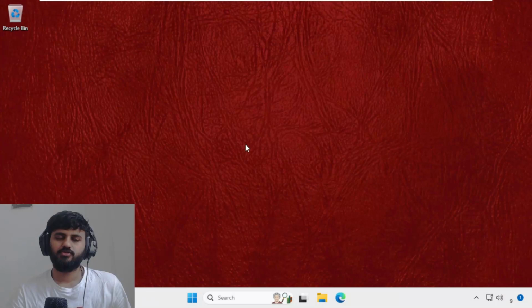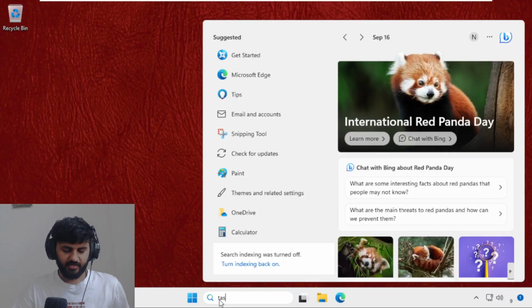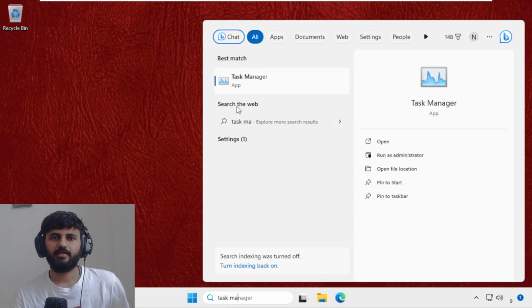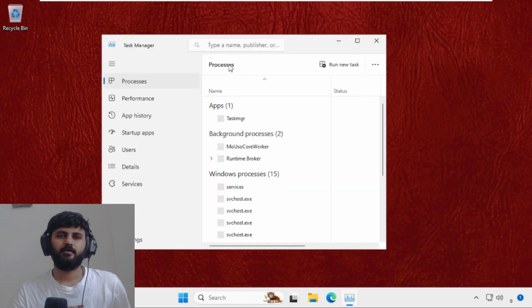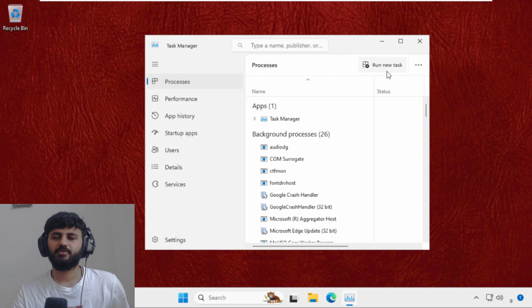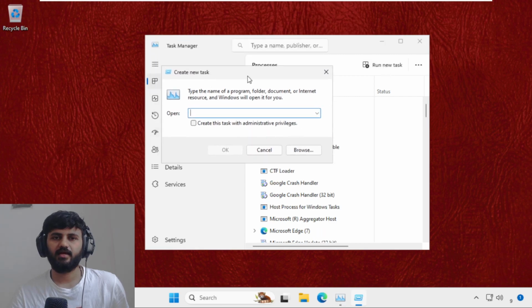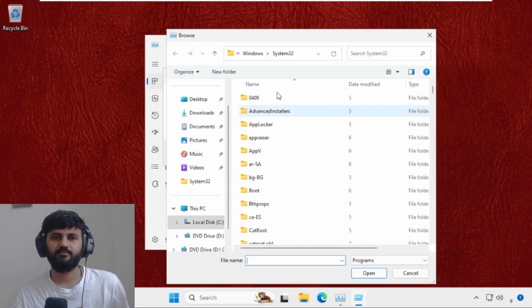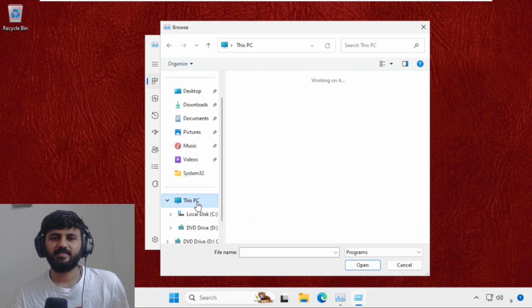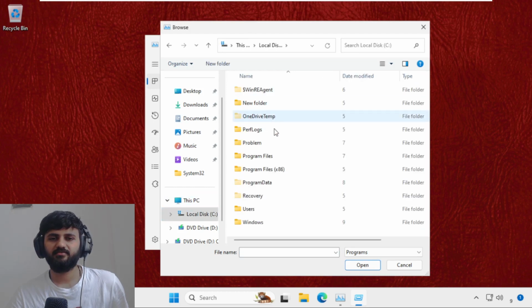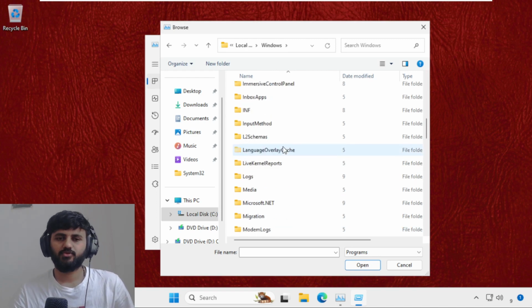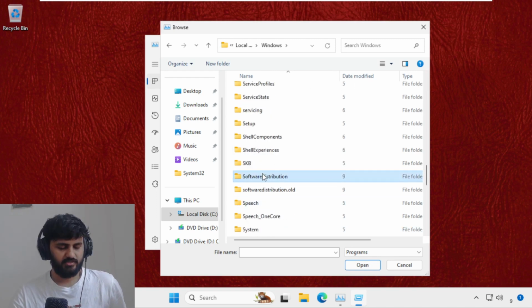Let's begin. In the first step, we need to go to the search bar, type Task Manager, and then click here to open it. Now on this window, we need to click on Run new task and click on the Browse button. Now go to This PC, open C drive, then open the Windows folder and scroll down and find System32.